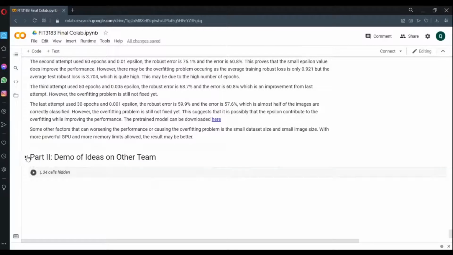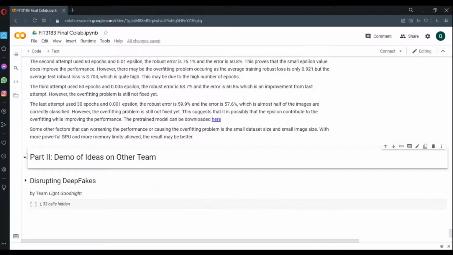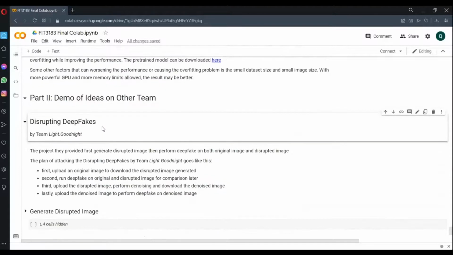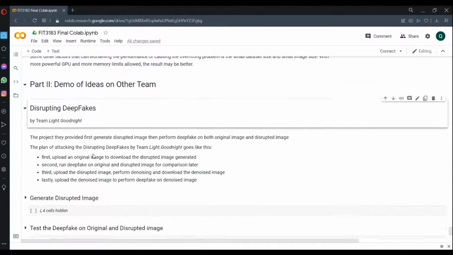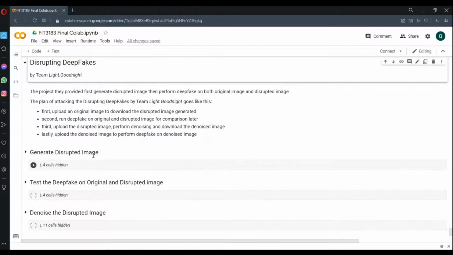We actually have quite a few ideas on other things we can attack. However, due to the time constraint, we can't demo all of them. So we just demo for disrupting deepfakes by a team like Goodnight. What they are doing here is using adversarial machine learning to prevent the deepfake problems. They try to induce a perturbation into an original image so that the disturbed image that contains the noise cannot perform the deepfake well.